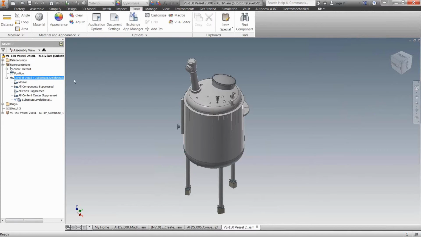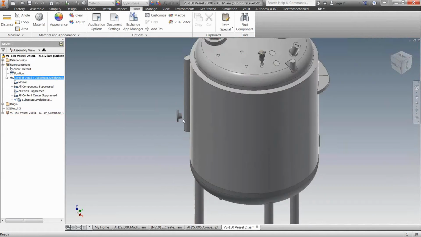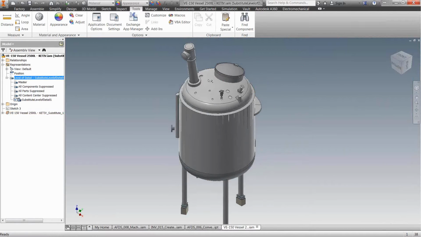And so now when I go to work with this assembly, I can either work with this reduced level of detail, and you can see there's some gaps or parts here, but it still maintains the envelope, and it's much more lightweight, and it took out all the components here.